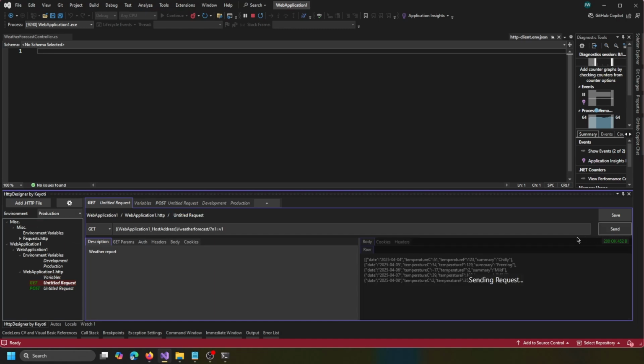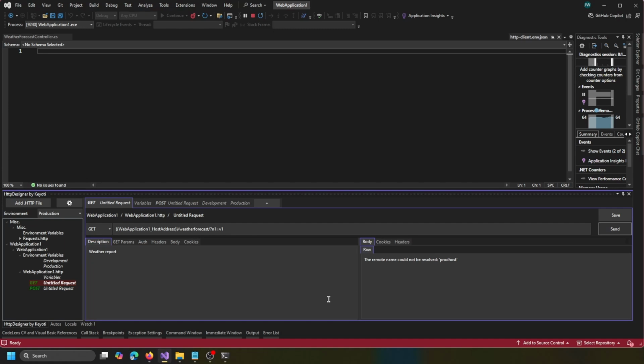Send it, and I don't expect it to work, and we see that it did try to connect to prod host, so we can see that the production value was used. And if we change to development, again it will use the development environment variable dev host. If a user specific environment file is present, this would be named http-client.env.json.user, then that will also appear in the tree view and can be edited the same way as the global environments file.